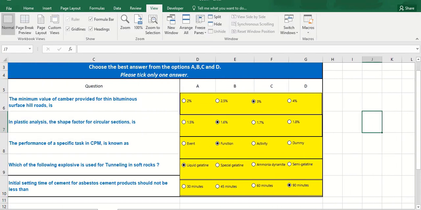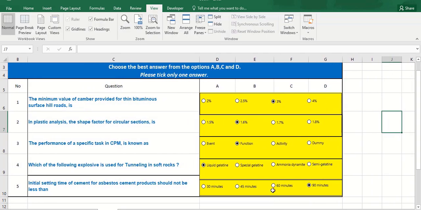And now let's check the right answers. For question number 1, our right answer is 2.5%. This is 1.7, sorry, this is not percent, this is just a whole number, 1.7. This is activity, this is ammonia dynamite, and this is 90 minutes. As you can see, when we are checking any box, then the rest of the boxes of that column get unchecked. So you can create your own MCQ type questions by following the rules as I mentioned here.